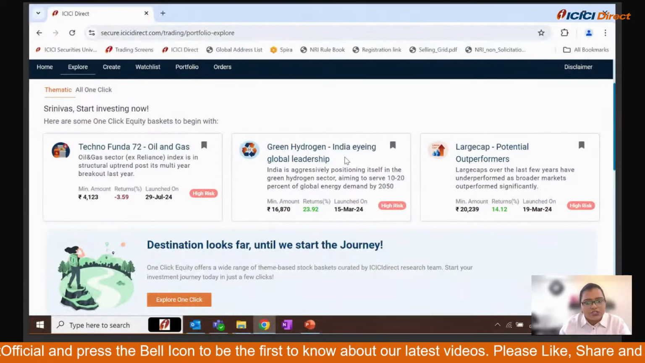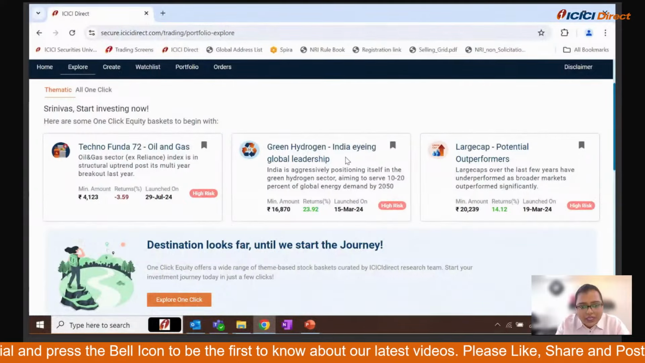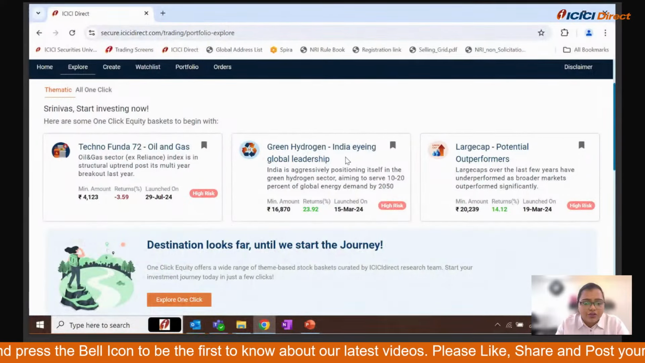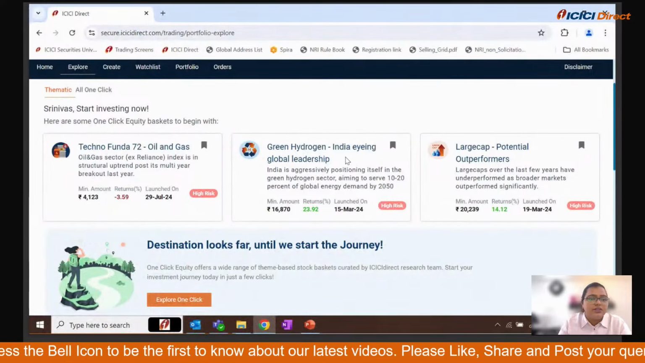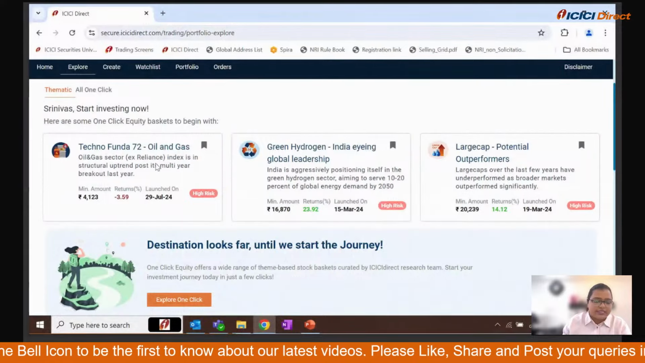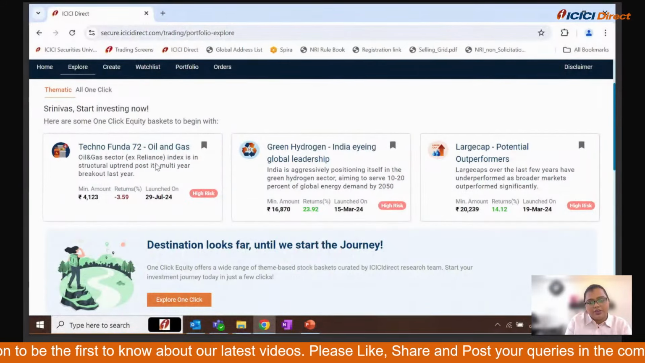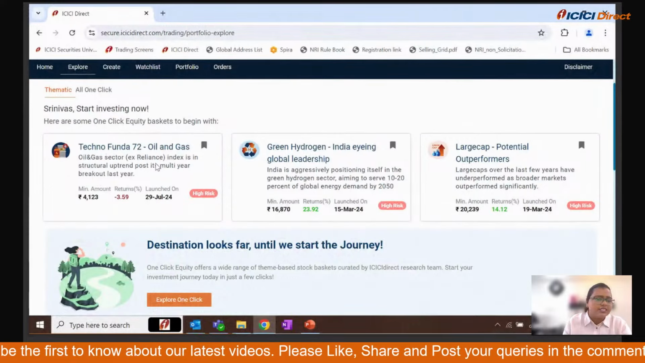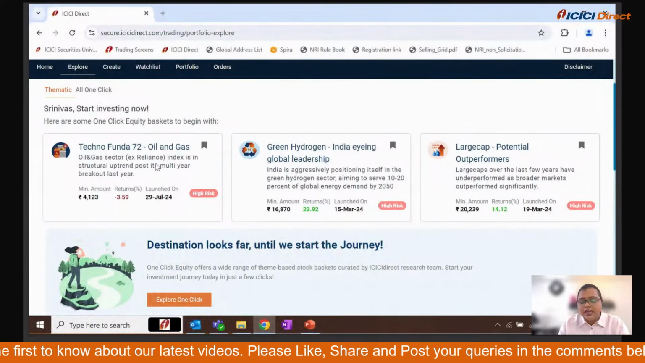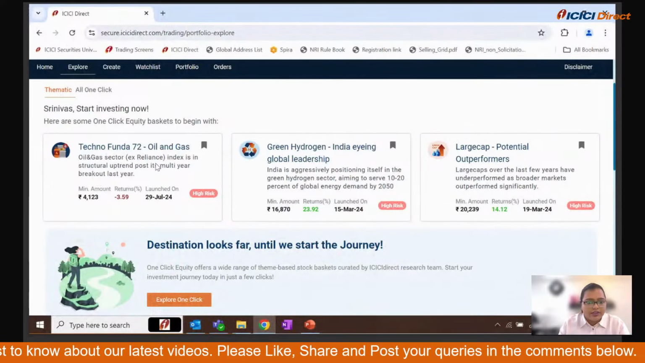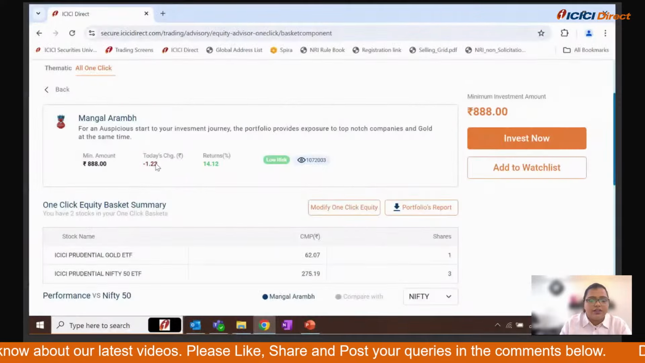For example, Green Hydrogen India. So these are pre-curated portfolios. When you click on those, you'll be able to understand, oil and gas, for example. So all the top oil and gas companies will be given in this, and you can just select whichever portfolio you want to invest in, and it will be done in one click. That is why it is called one-click portfolio.